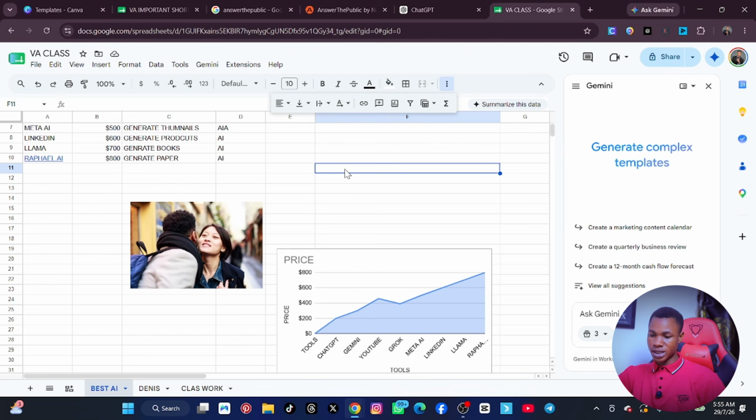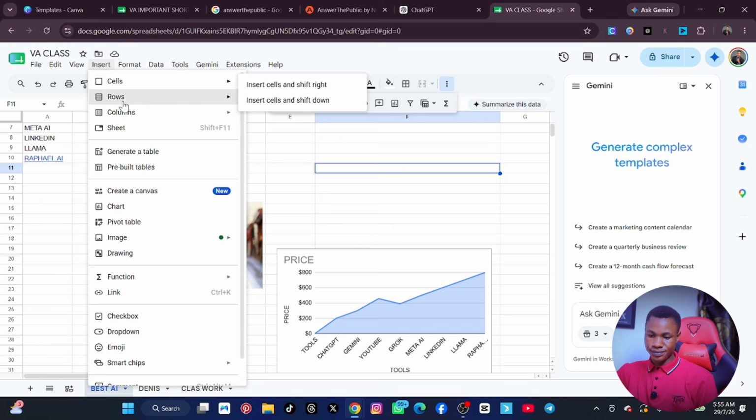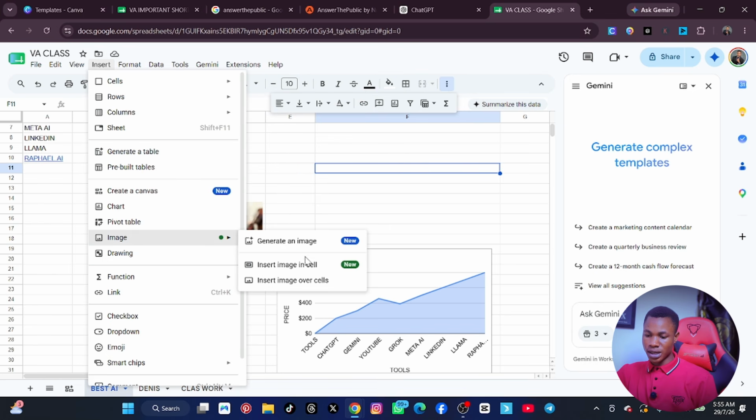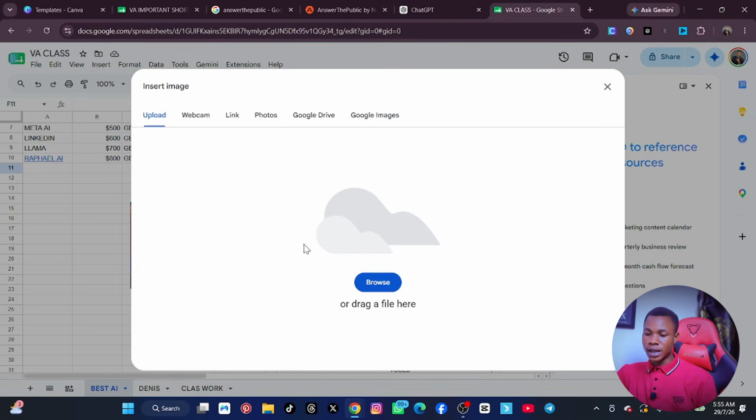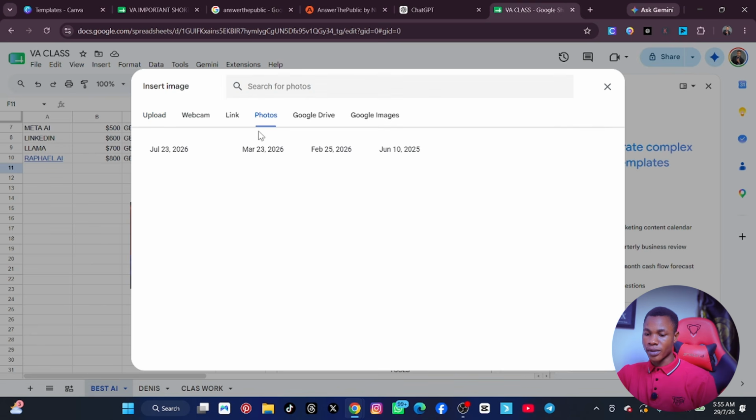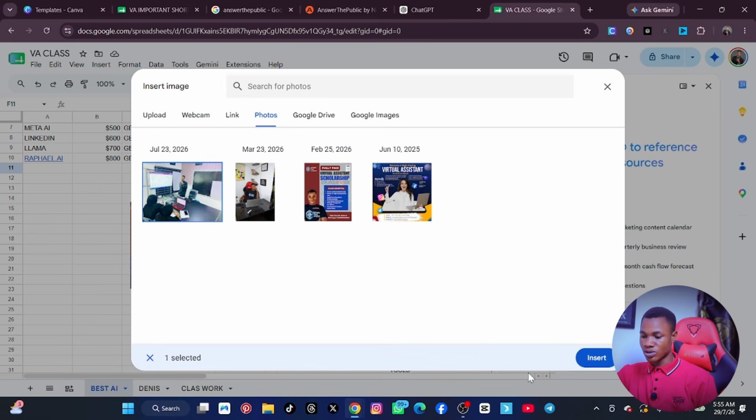Let's see how we can increase it. Let's bring in an image and see. Click on Insert, then click on Image, click inside the cell, and let's bring an image from my Google account.